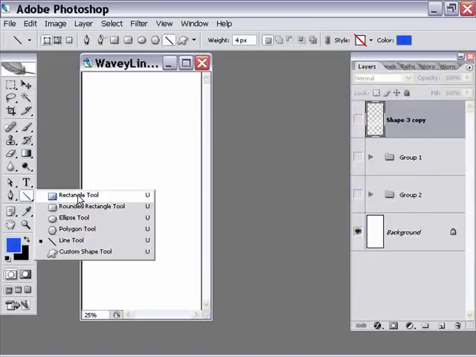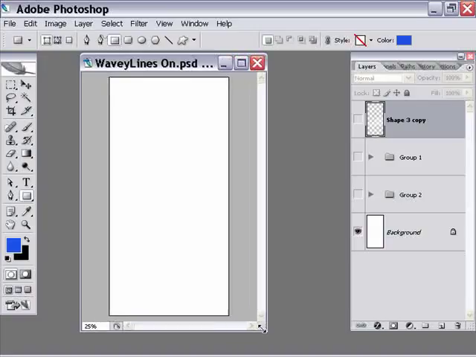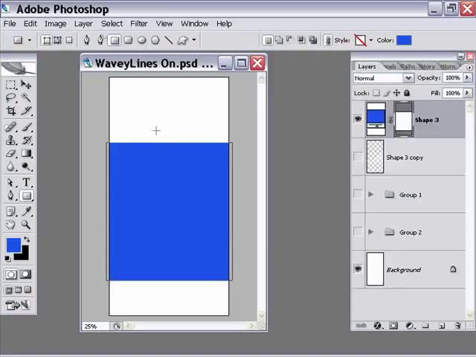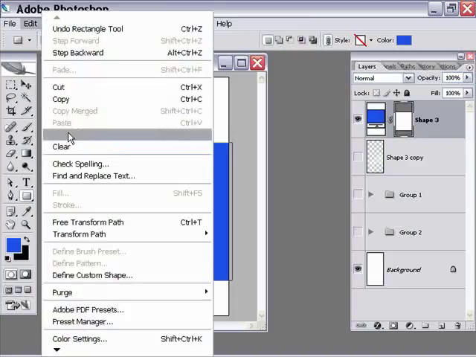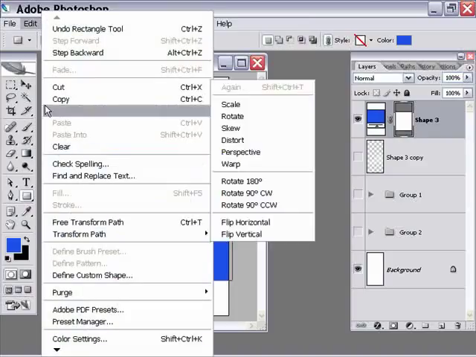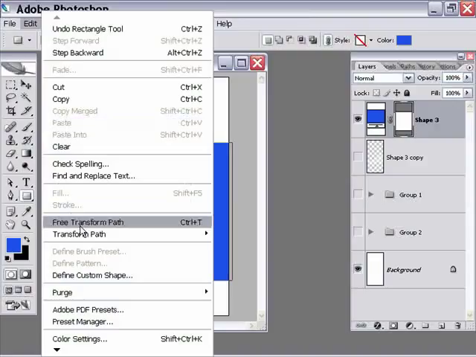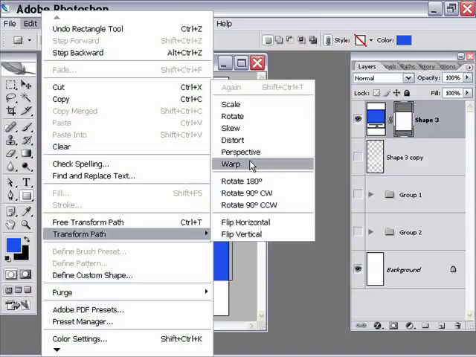I'm going to use the rectangle tool here. Make the canvas a little bit larger. And up here in the shape options, make sure you choose shape layers. And just draw a kind of square rectangle shape right there on the canvas. Now, to make it wavy, what you want to do is go to the edit menu and go down to transform path and go to warp.